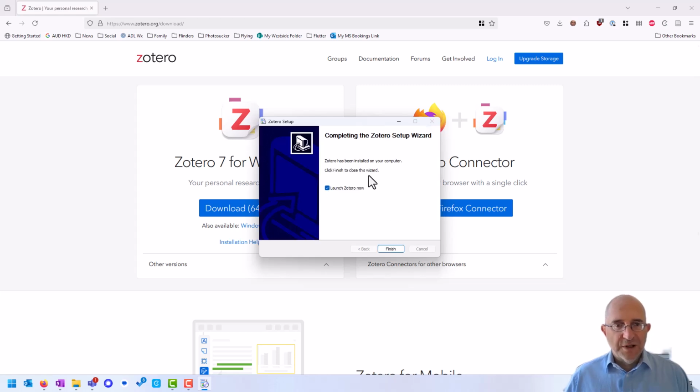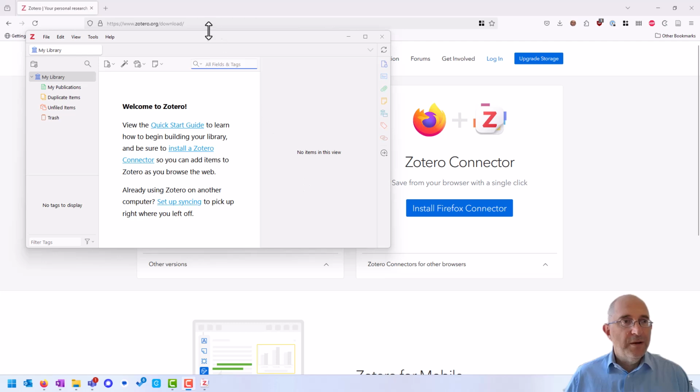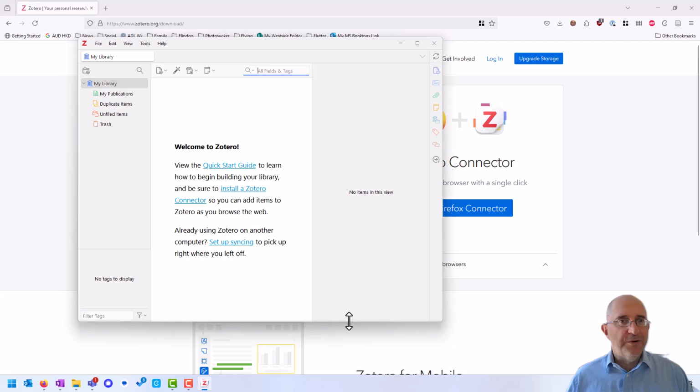And we'll launch Zotero now so we can have a look at it. And now Zotero is installed. So this is what we get. We're not quite there yet, because what we also need to do is configure Zotero to use AGLC, and we also need to set some preferences. So let's do that now.